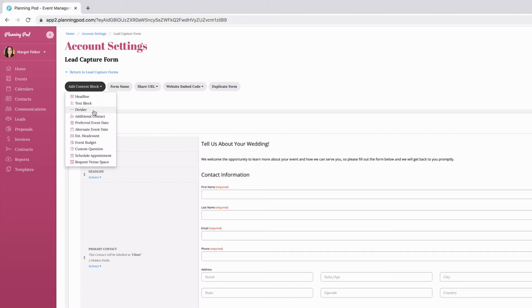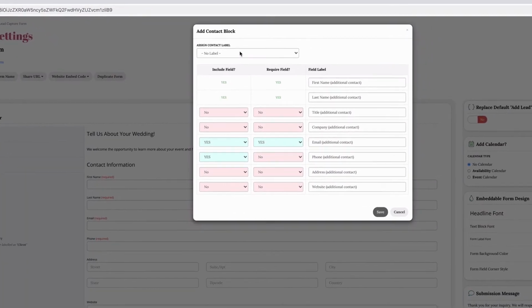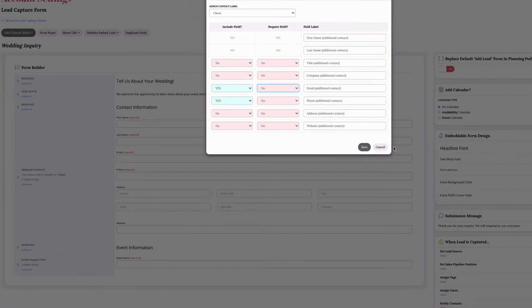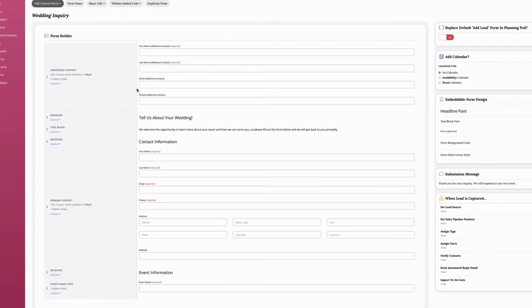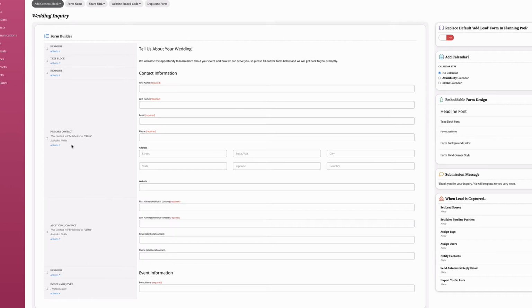So let's go ahead and skip past these visual options at the top, and let's go to the option for an additional contact. Since we are putting together a form for a wedding inquiry, I want to add an additional contact so I can ask for that person's partner. The settings for adding this contact block are the same as the primary contact, except that you have the opportunity to make email an optional field, since we already have an email address for the primary contact. You'll notice it popped in right there at the top of our form, but we can grab any of these items and move them around. So I'm going to pull this right down here to the bottom below my primary contact.